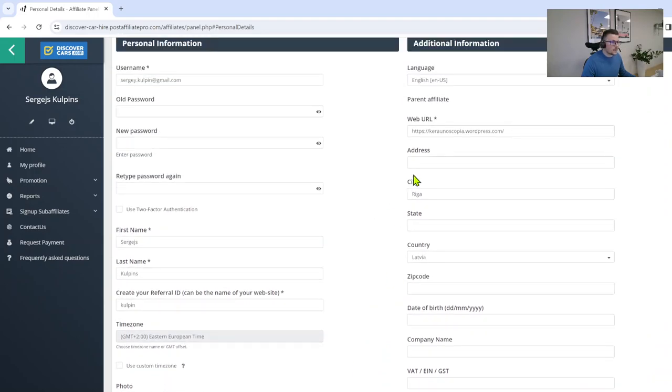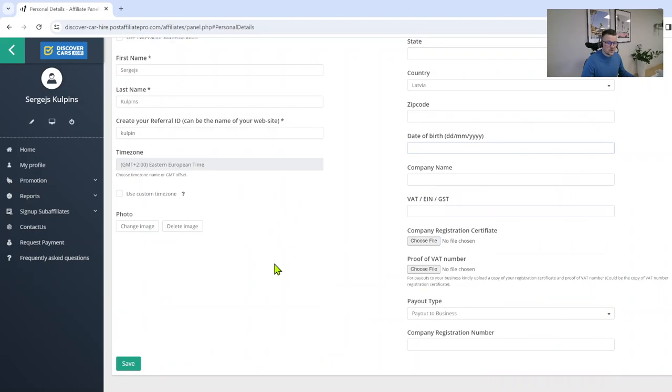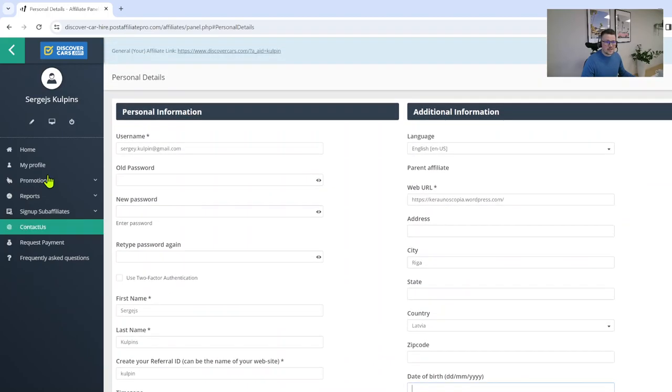And then here you have your address, city, state. If there is no state, you can skip it. Country, zip code, date of birth. Pretty simple. Once you enter it, click on the save button, and that's it. You're all set.